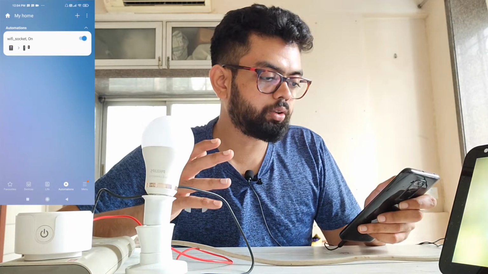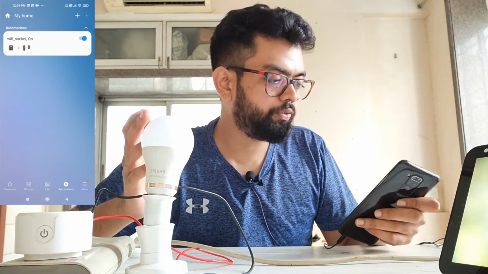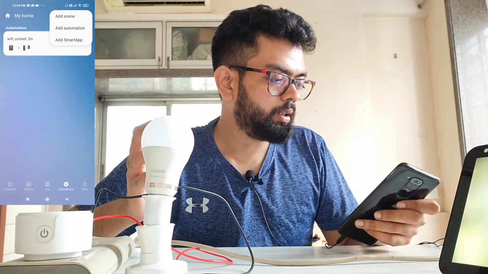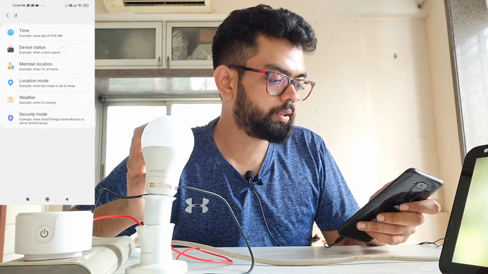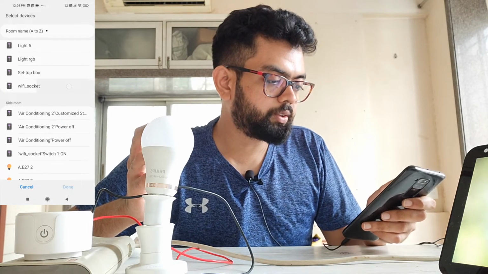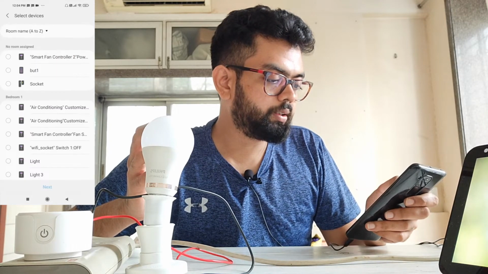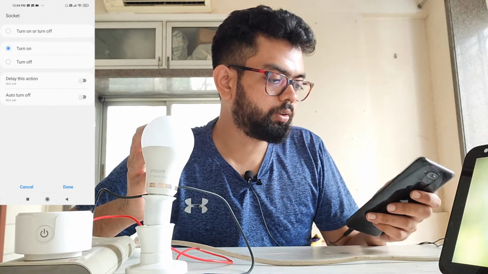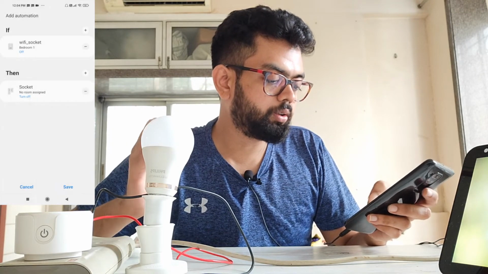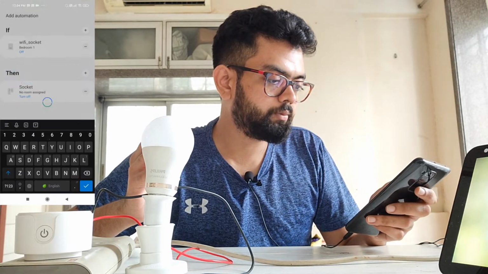So now we'll create an automation when the Wi-Fi socket is off. Click on the plus icon again. Add automation, if device status Wi-Fi socket off, done. Then control device socket, next, off means closed. Save.